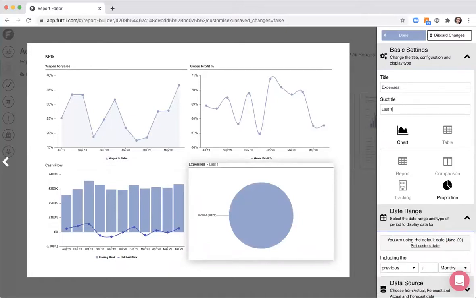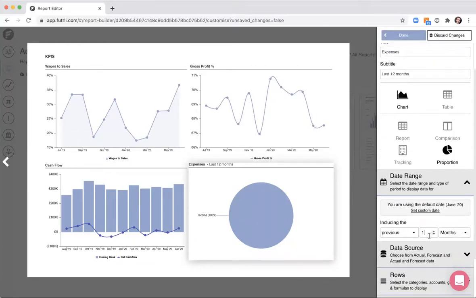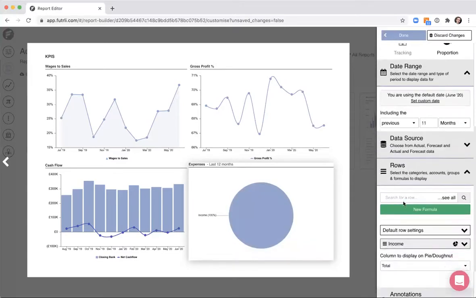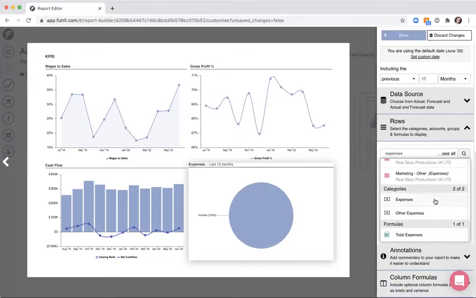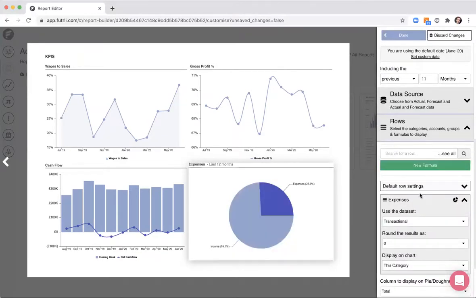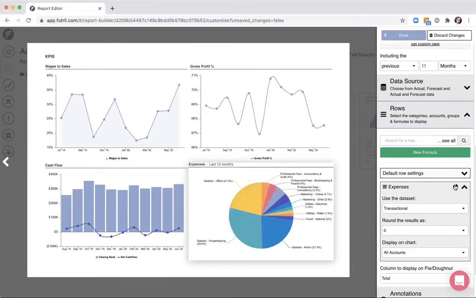Again, we could put in here the last 12 months with no axis, just to further cement what we're showing in there. The previous 11. Down to rows, I'm just going to type expenses. Delete income, we got it there. But that's not much use to most people. So here we could in fact do all accounts, so we could see every single account there. And again, probably just split it to the donut.